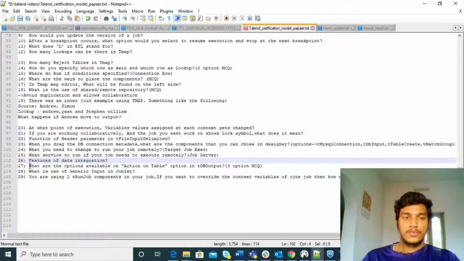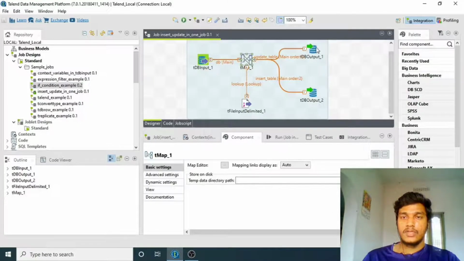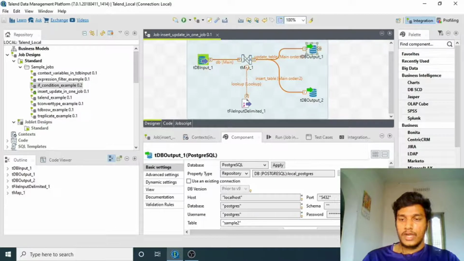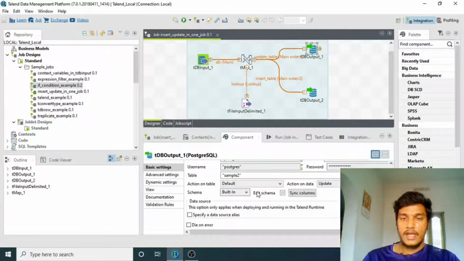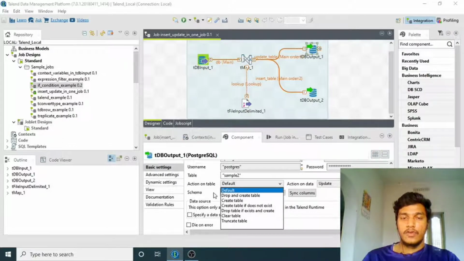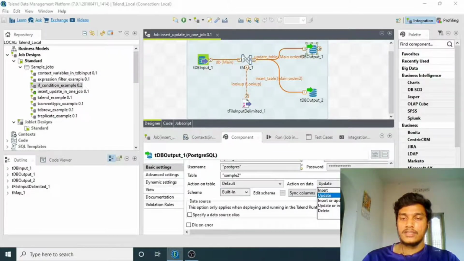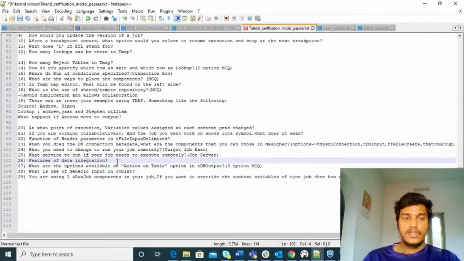And what are the options available in the action on table option in tDBOutput insert? What they are asking about is the actions on data and actions on table. Do not confuse those two. The different options for action on table are drop and create table, create table if not exists and all. But in action on data, it is insert, update and all. So these are a few things you need to remember.